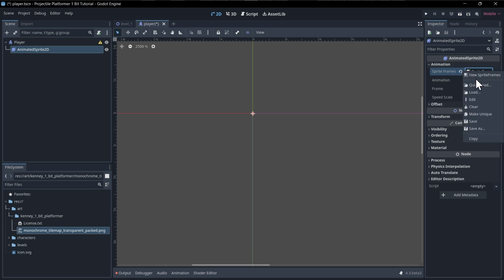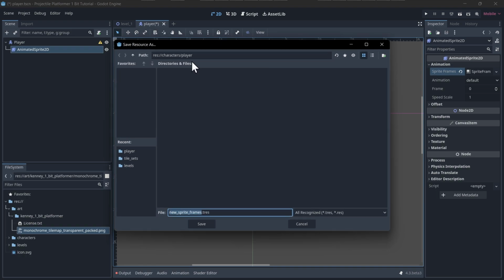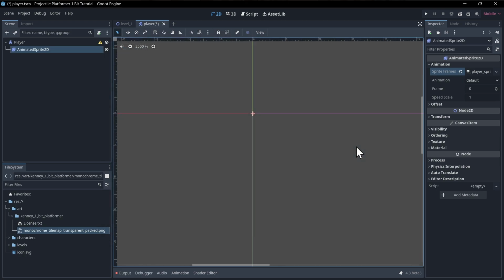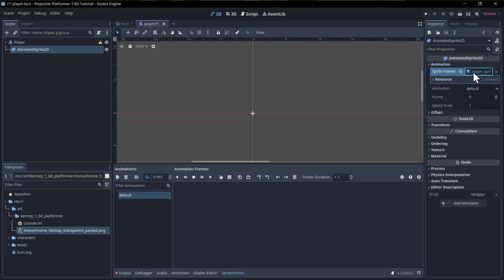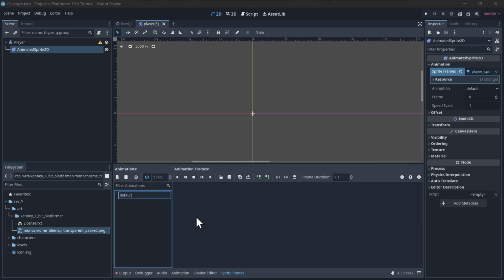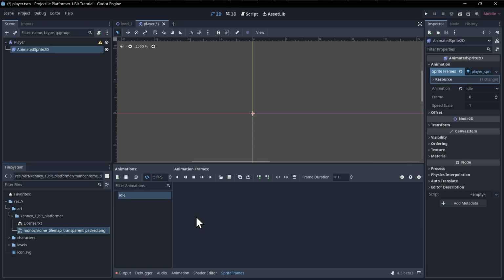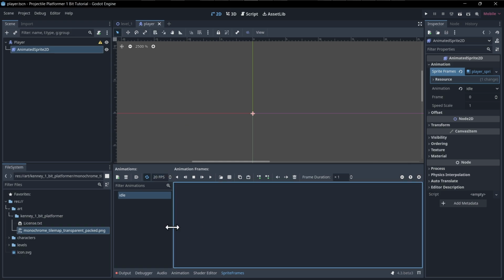And since this is a resource, we can save it into our project. I might want to do that so that it's separate from this scene and reusable. I'll right click and save as, and in the player folder, I'll call this player sprite frames.tres and save it. So now we can expand this and add in our animations. So let's create an idle animation. I'll rename default to idle. And FPS, I think we're going to want something like 20. We'll figure that out for sure in a minute.